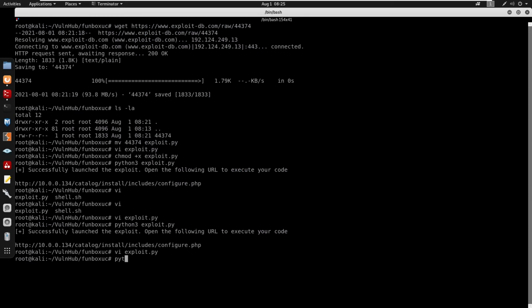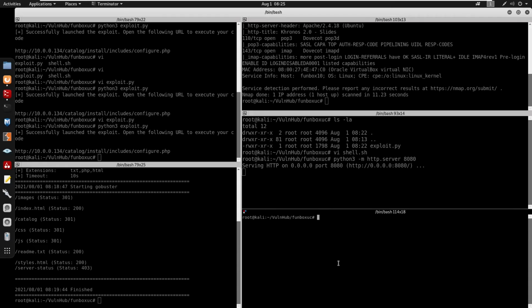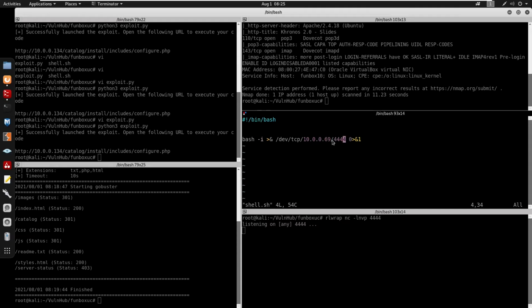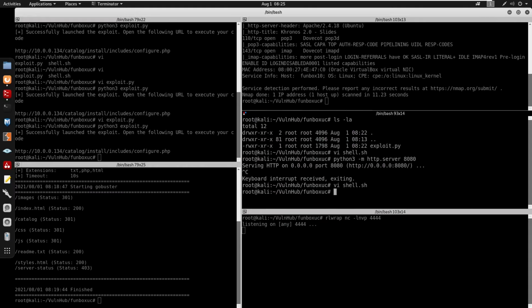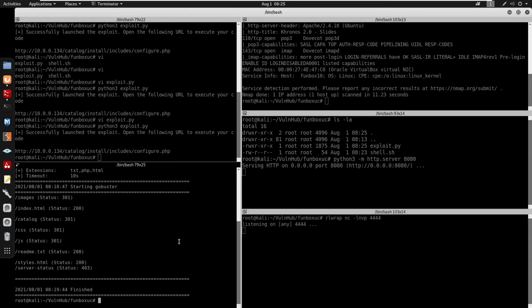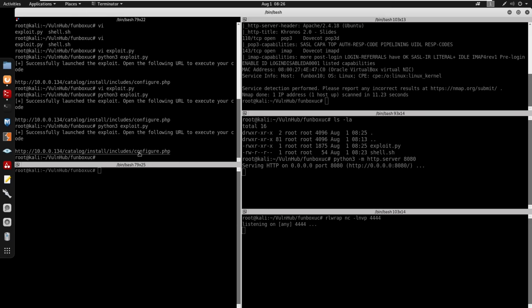So we'll just quit out of that. We'll do python3 exploit.py. I'm just going to copy the address. So we'll do rlwrap netcat -lnvp on 4444. Looking at this, we do have this running on 4444, right? So we're just going to run this python3 exploit.py.